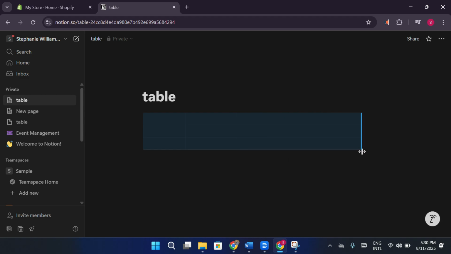To give your rows more breathing room, hover between them, click the line, and drag it down to increase row height. That's it, your Notion table is now resized to fit your project perfectly.